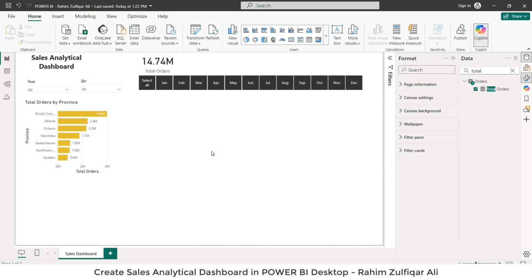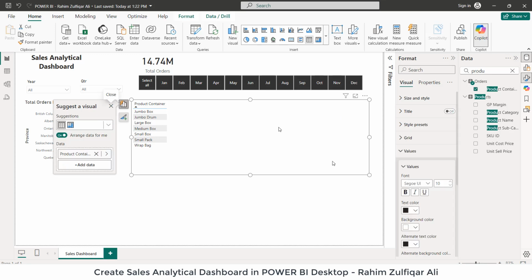Now the next visual which we will be creating is based on product container, based on total orders. So again, similar steps. I hope you are understanding how easy it is to drag and drop and create some visuals and some interactivity onto this white canvas.